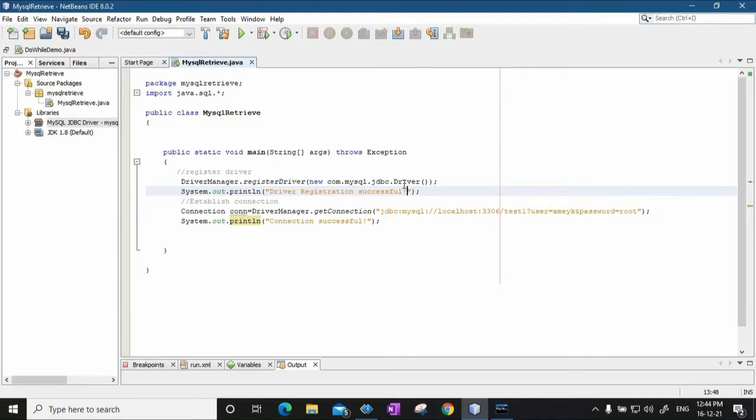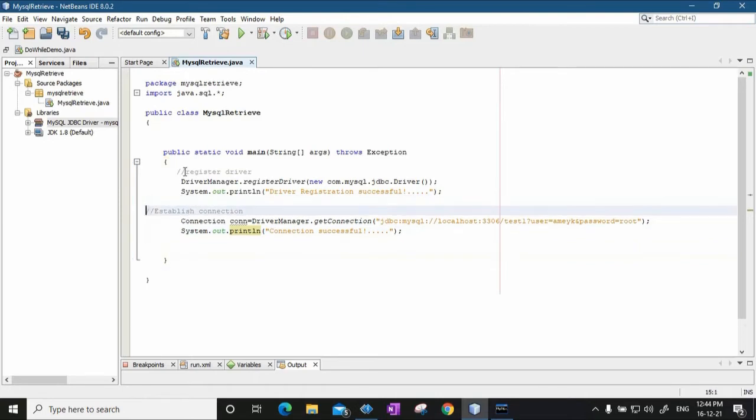Okay, this is just for my information. If there is some failure, I should know where exactly the failure is. That's why I have put these lines. So after registration of driver using driver manager class, I established the connection again using get connection method of driver manager.